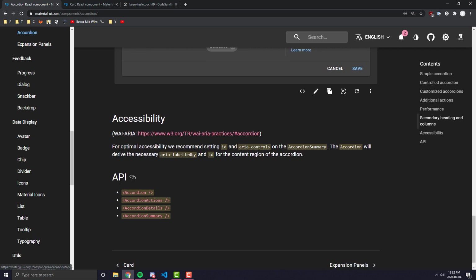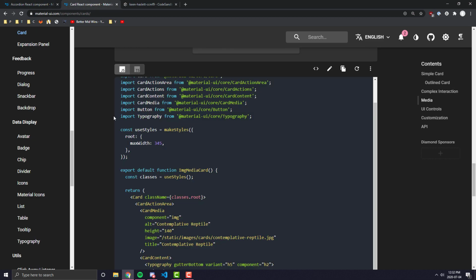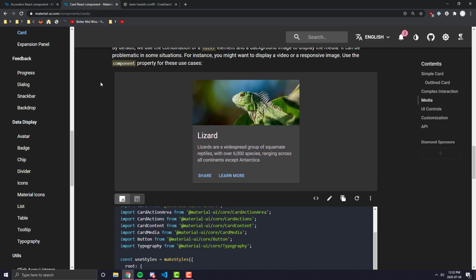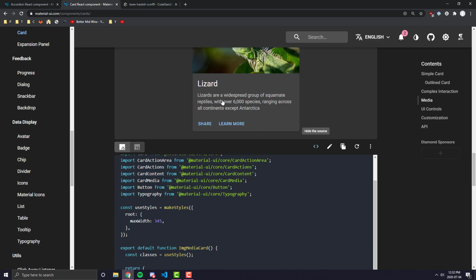Now, if we scroll down to the bottom to look at the API, you'll see that the API recommends 4 different components. And this is very similar to the card component, in the sense that if you look at every single card, there's a whole bunch of specific card components that goes into it.